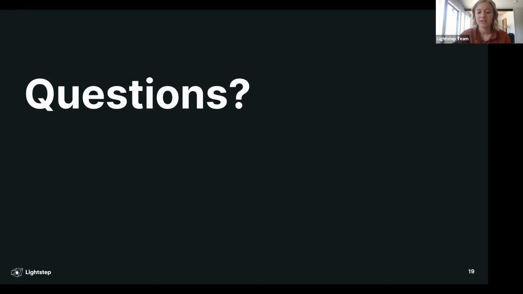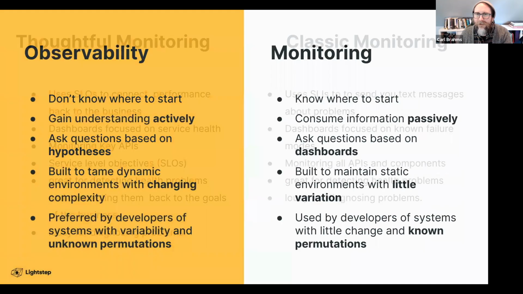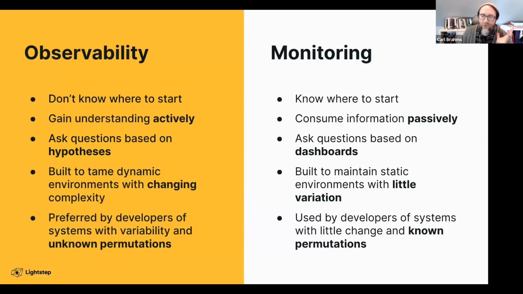Can you explain the difference between monitoring and observability, and isn't that the same thing? Yeah, that's a good question, it's a common question. All right, so with monitoring, you know where to start. Monitoring is about things that you know how to fix.